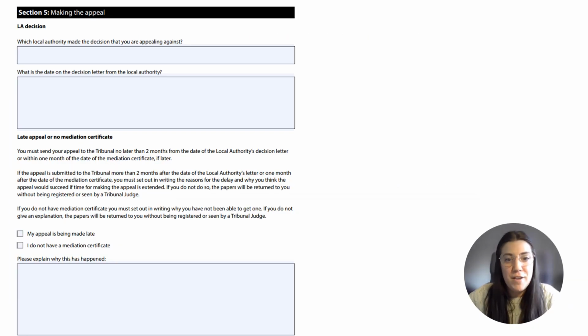So section 5 of the SEND35 form, here we talk about the local authority that you are appealing against. So in this first box here, you must fill in the local authority that you are appealing against, and that would be Norfolk County Council. And here you need to write the date of the decision letter from the local authority. So that will be the decision following them issuing a final EHCP or the decision following an annual review.